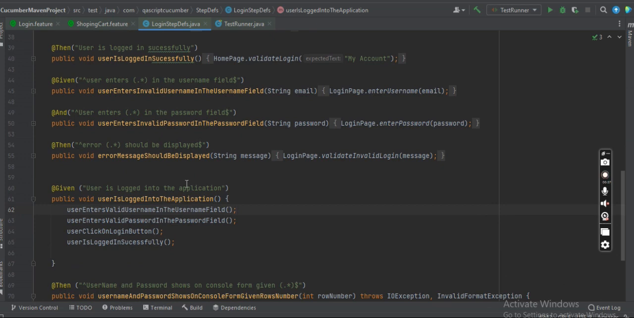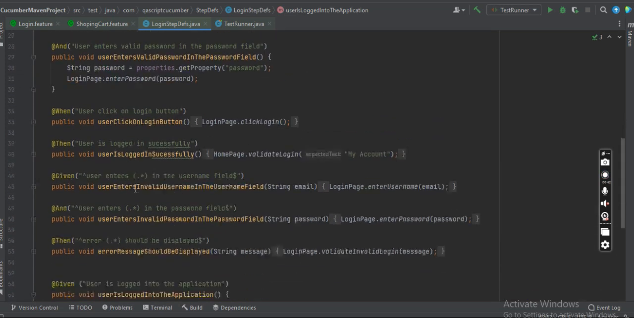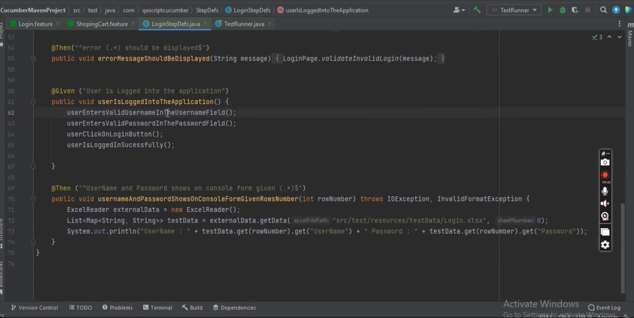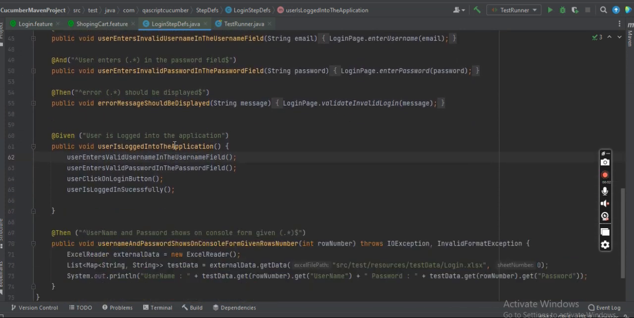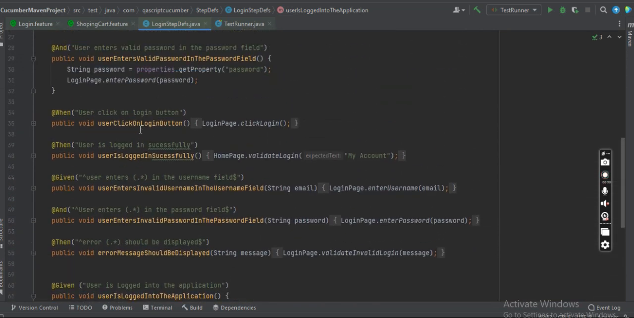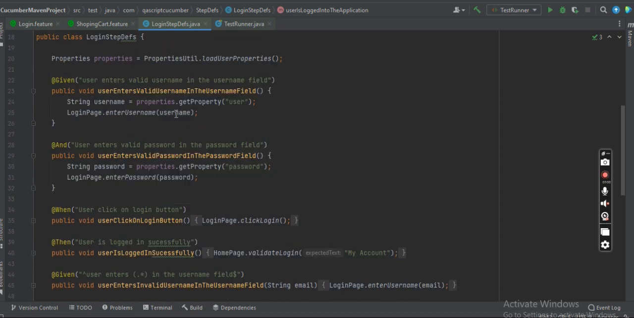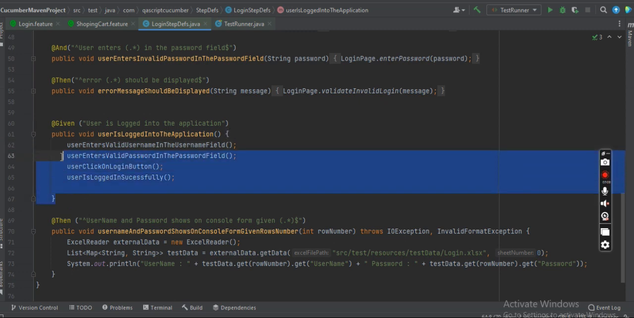the previous scenario. Here you can see I have used user enters valid username in the username field, user enters valid password in the password field, user clicks on login button, and user is logged in successfully. User is logged in successfully is part of the previous scenario, where we validated that the My Account link appears once the user is successfully logged in. So this is the common step which we have performed.